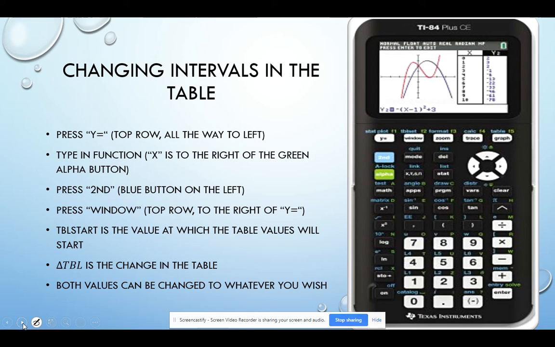So suppose you don't want to go up by ones on the table. Maybe you want to go up by more or possibly less. Not a problem at all, as you can press Y=, type in the function again, press the second blue button, and the window button, which is TBLSET for table set. Table start is the value at which the table values will begin when your table comes up.